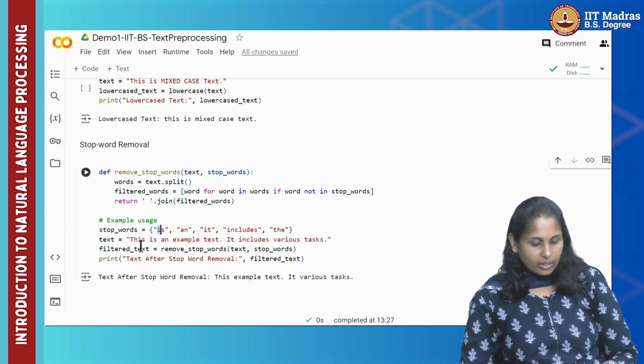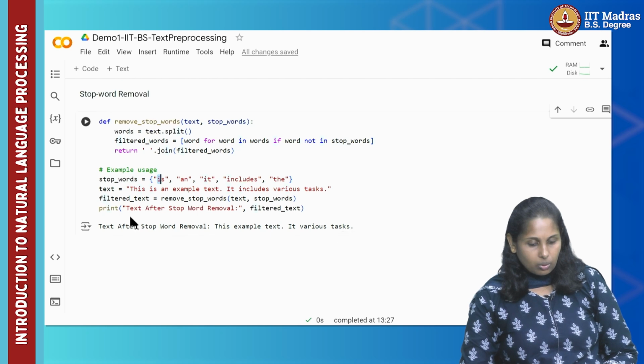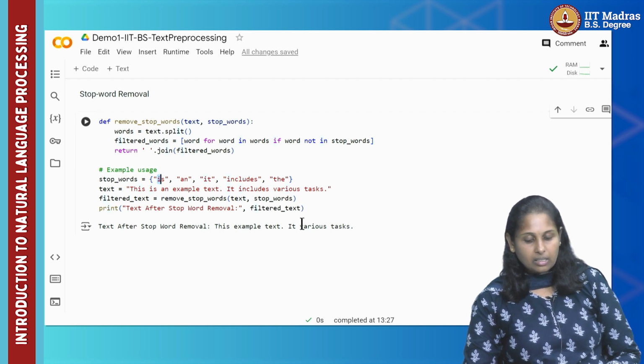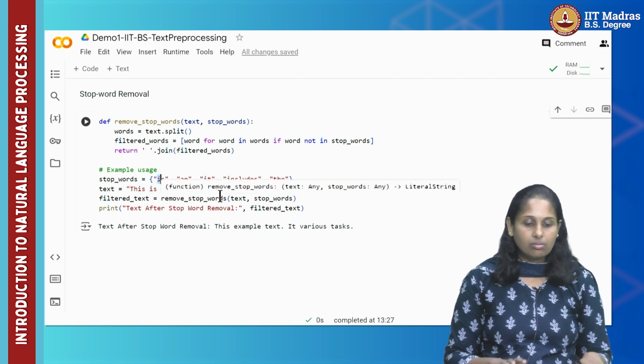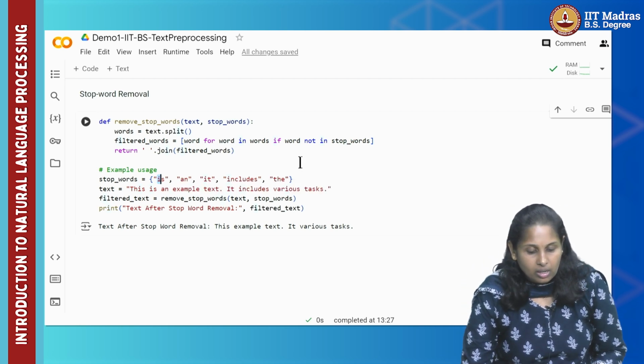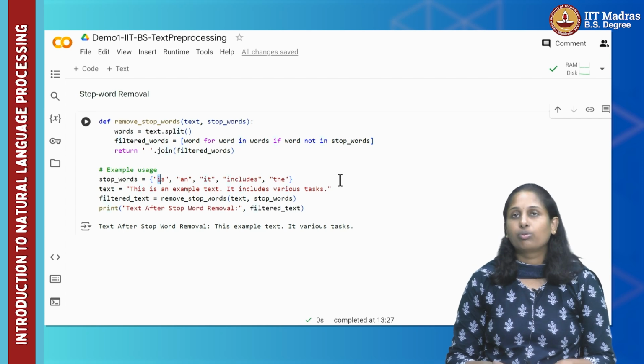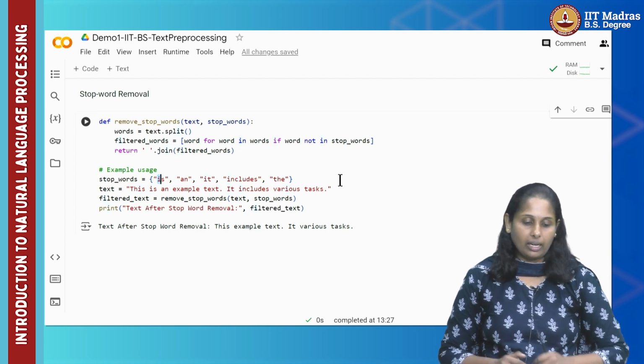Now, let us say this is an example: "text includes various tasks". Now, filter the text with all these things. Now, in the final output you can see "example text varies tasks", whereas "is", "it", "includes", "the" that were in the actual text have been removed using the bag of words technique.